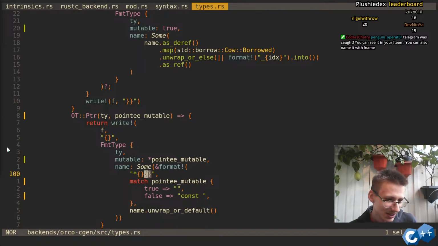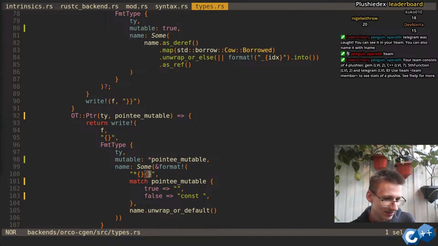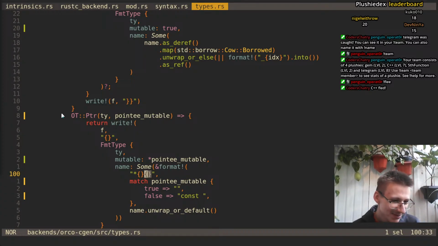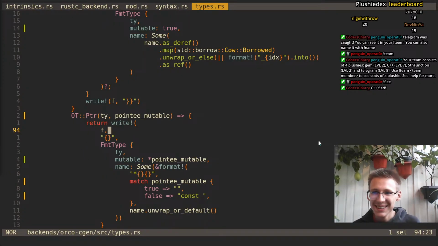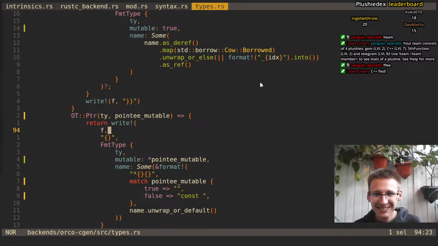Telegram was caught. You can see it in your team. Let's go. And you can also name it, by the way, if you want. You have 3 plushes now. Time to level up, I guess. Maybe you'll overtake Kuko and then Nigel. So yeah.